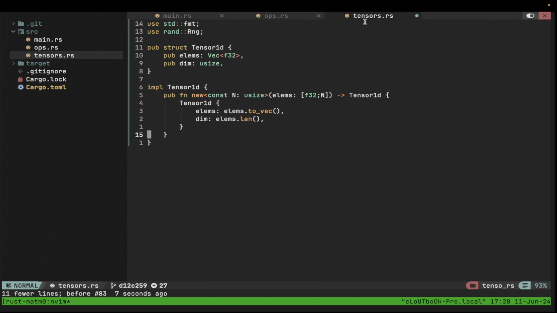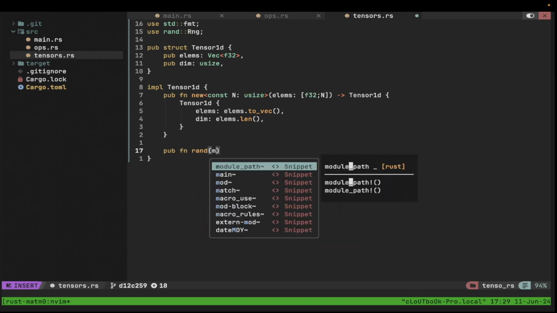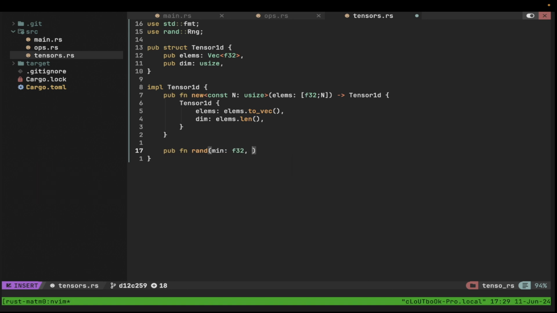So now I'm in our tensors.rs file. I want to implement just a couple more methods for our 1D tensors to make creating them easy for a couple different use cases. The first method that I want to implement is called random. So here is what our random method is going to look like. We're basically going to provide a minimum and then a maximum, and then a number of dimensions that our output tensor should have. So this is usize, and we're going to return a one-dimensional tensor.